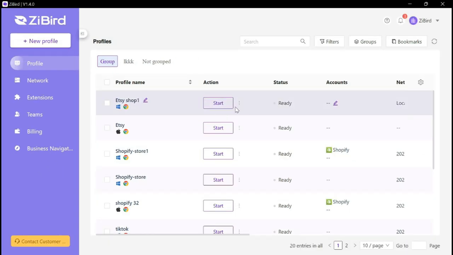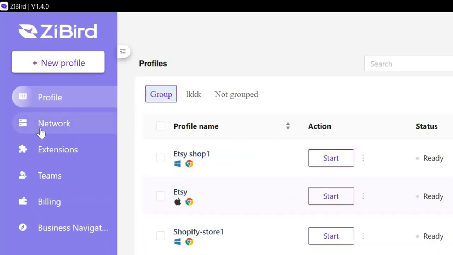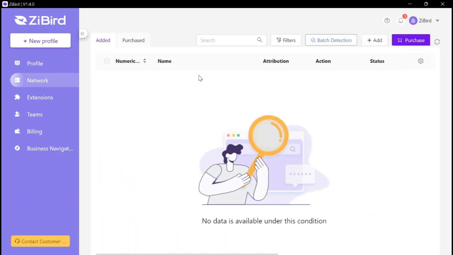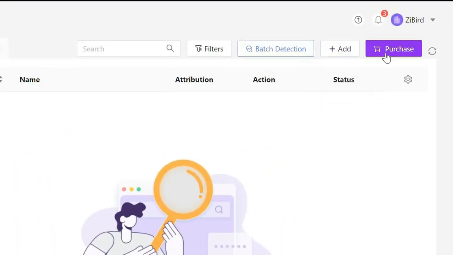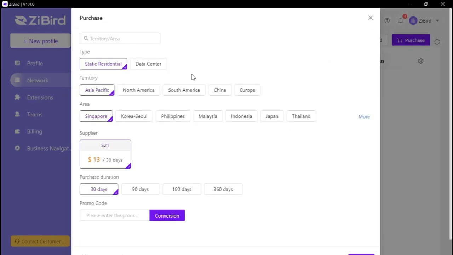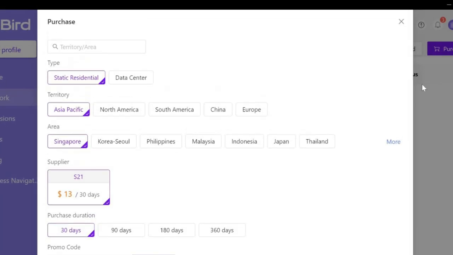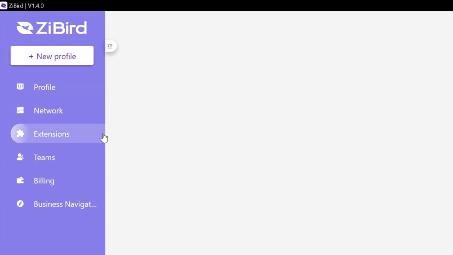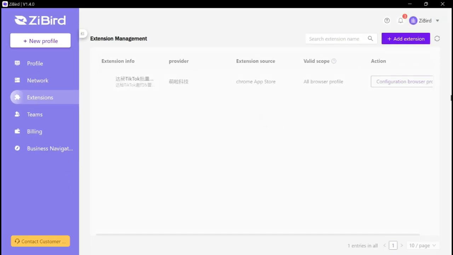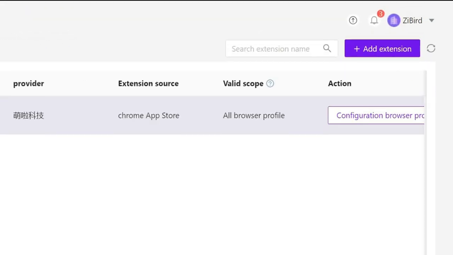So basically that's it for creating browser profiles. And if you want, you can come over to the network tab here, and once you do, you can go ahead and purchase a proxy if you want to get a proxy. Okay, they have a bunch of proxies here that you can purchase. Okay, and over here is the extension. If you want to add your extensions, you can go ahead and easily add an extension right here.